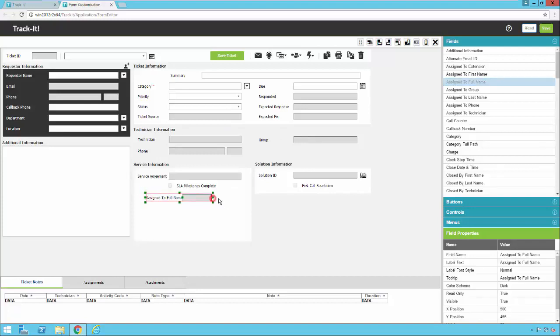Now, if I want to resize it, I can just click and drag. If I want to resize the part where the data actually goes, I can click that little selector and resize it. Let's say I want to change the name of a field. You'll notice when I click on the field, and notice down here in the bottom right under field properties, you'll see field name assigned to full name, label text assigned to full name. It has a font style and some other information. So here's where I can actually change the properties of the field I have selected.